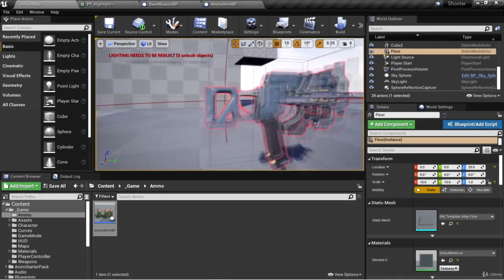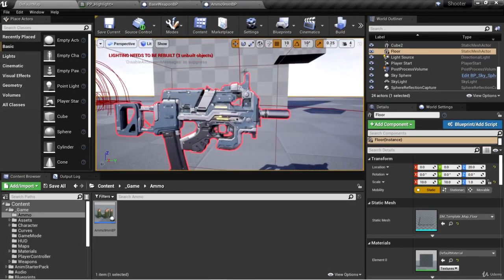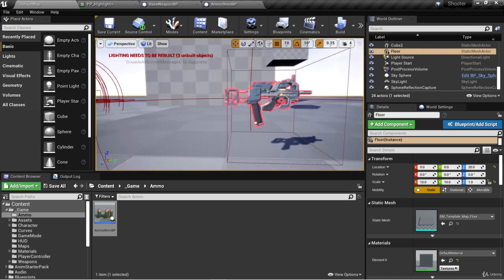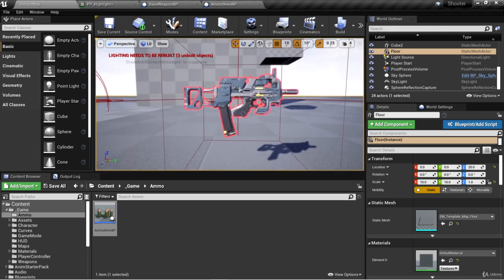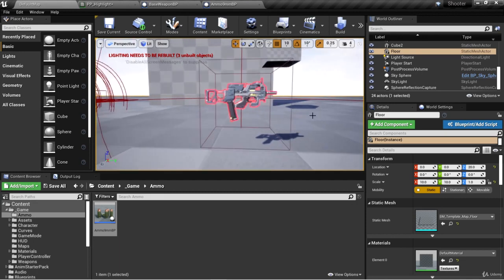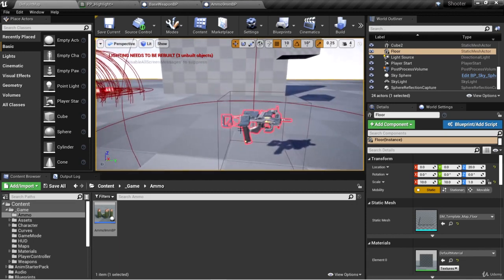Welcome back. We've just figured out how we can make this outline thicker. Now in this video, we'd like to give these items a sort of color tint, so that we can tint each type of item based on its rarity.